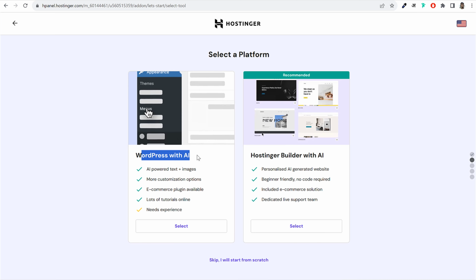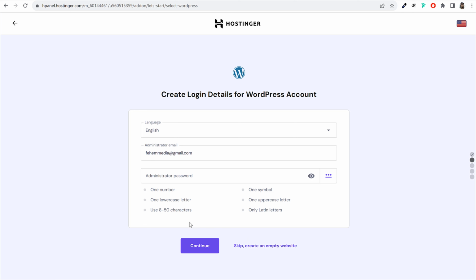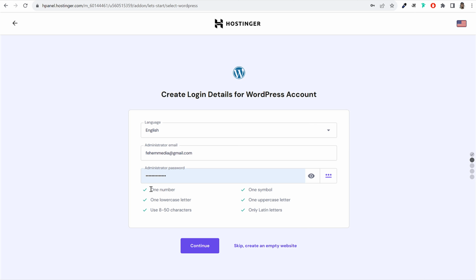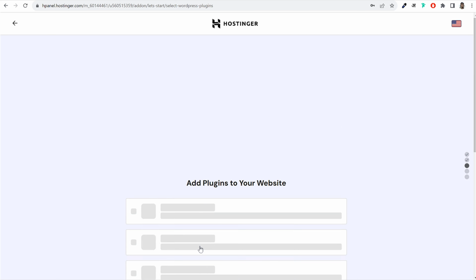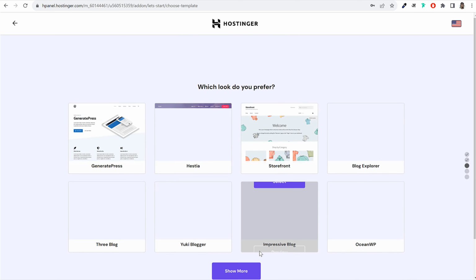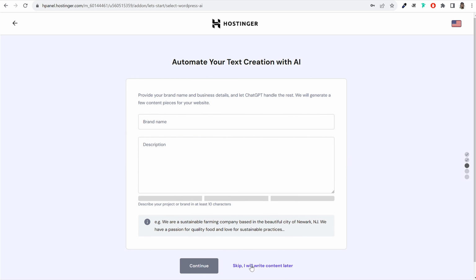What do you want to use, WordPress or Hostinger Builder? We want to use WordPress with AI. Now you can enter your email and password. Make sure you have selected a strong password, which means that it contains numbers, letters, symbols, all those things. Now click on connect. You can skip this thing. We don't need these plugins. So click on skip. Don't need these themes as well. We can install the themes later on. For now, click on skip. Skip this part as well.